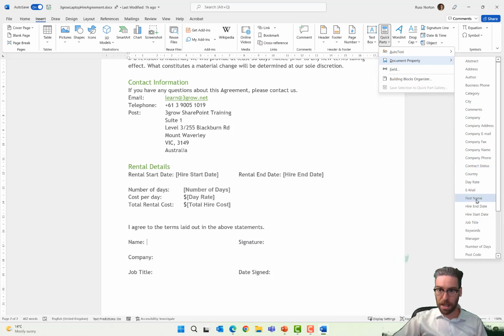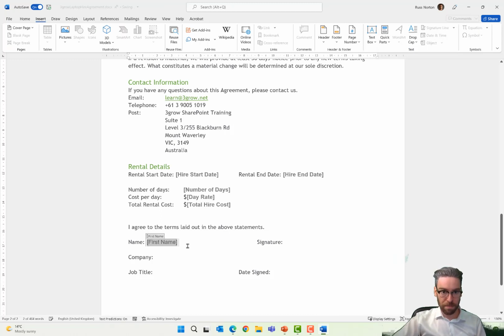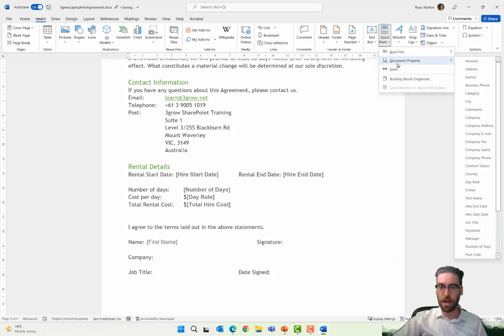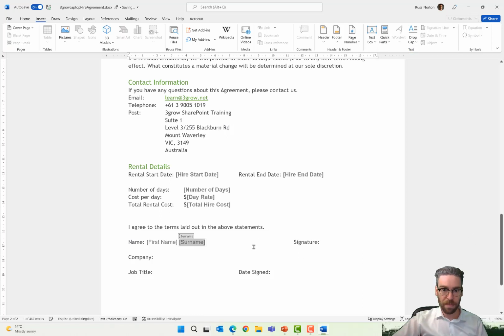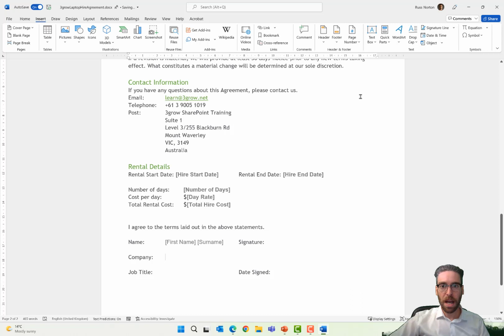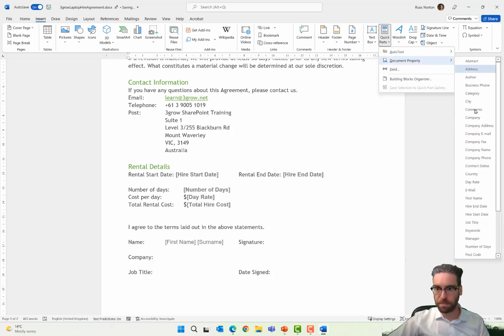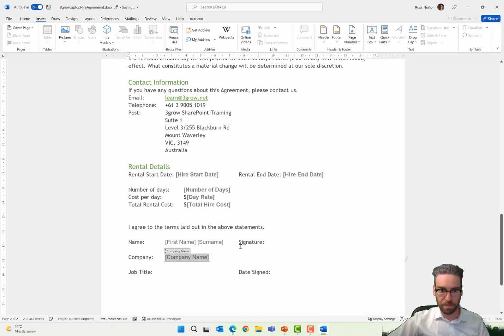For example, here we have the contact first name. We can then just drop a space after that, so we can then insert the last name. So insert Quick Part Document Property, and then here we have the surname. I will then insert the company name and the contact job title.